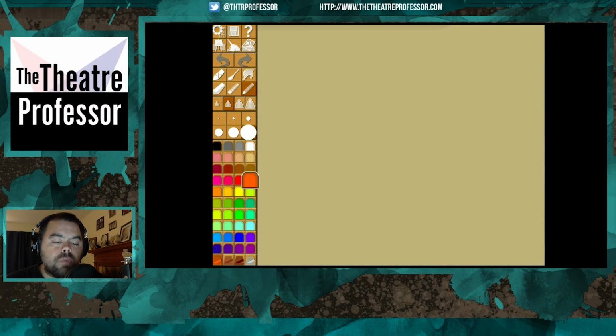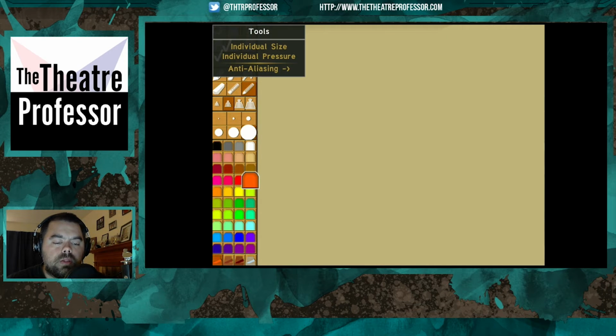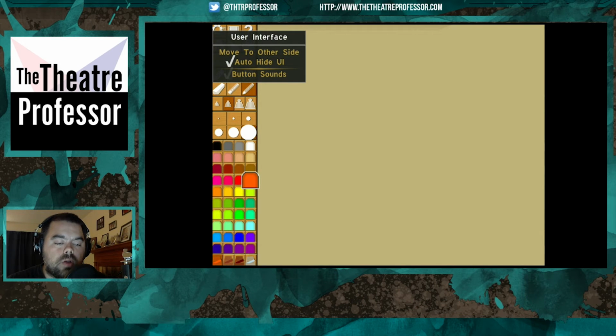So let's look at it from top to bottom so that we understand a little bit of what we're using here. Your top 6, 3 across, and then the 3 below that, all those are general file type menu items. The top left-hand corner gives you settings, gives you tools, user interface, and iPastels website. If we click the tools, you can adjust individual size, you can adjust individual pressure, and there's anti-aliasing, which I'm not going to worry about. The user interface, you can auto-hide UI, you can move to the other side, and you can turn on button sounds. Right now I have auto-hide UI on, that's fine.